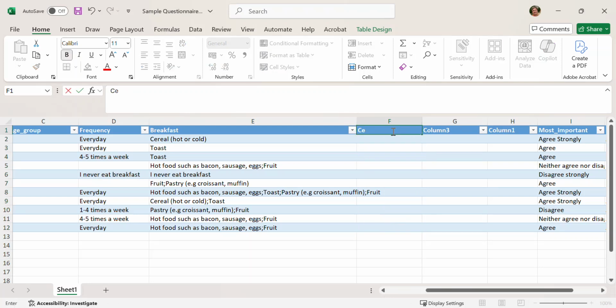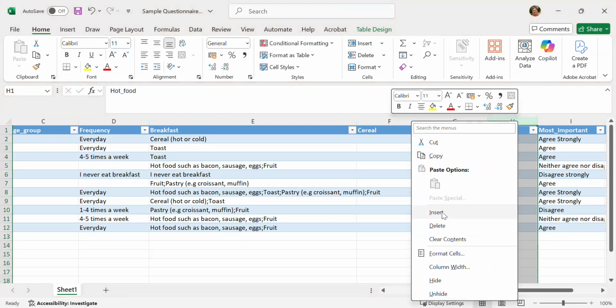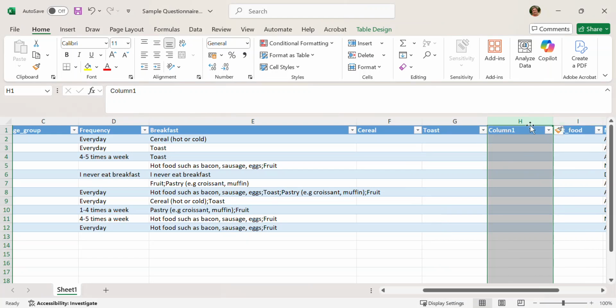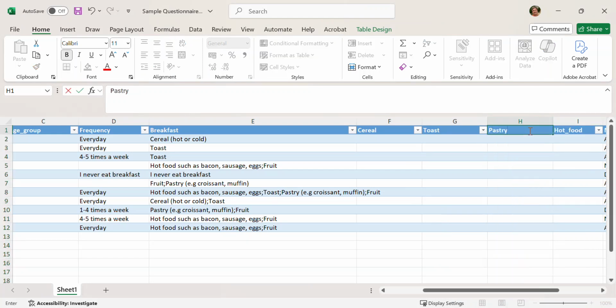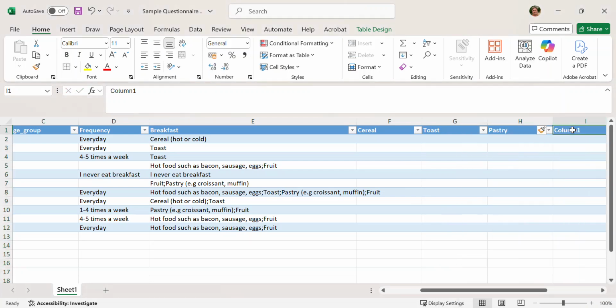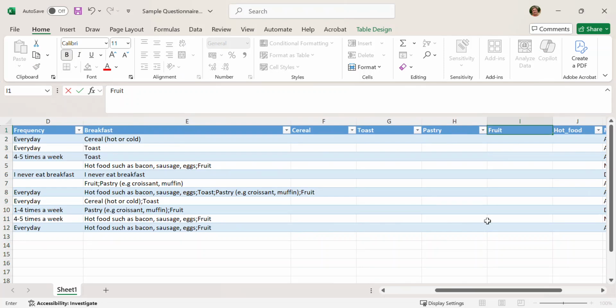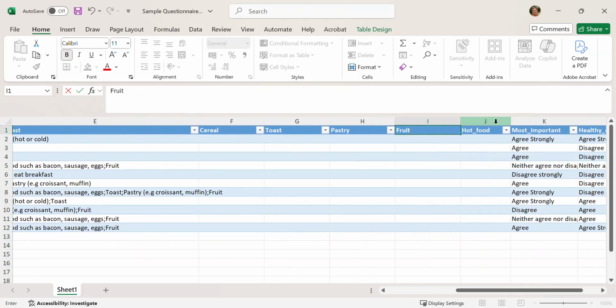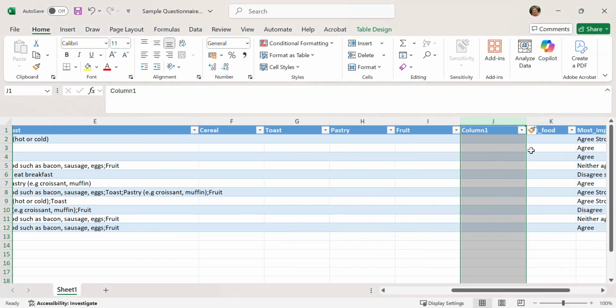I want to call this one cereal. I want to call this toast. I want to call the next one hot food. Remember, I'm not going to have a space, so I'm going to put an underscore. I need some more. I'm going to need pastry. It doesn't really matter the order that these come in. And then I'm also going to need one called fruit. And then another one for no breakfast.